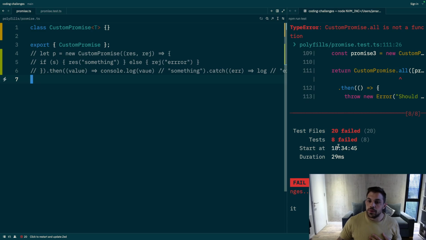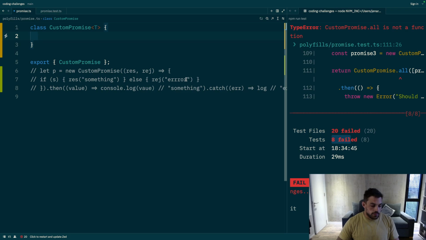Hey, so I'm going to be working on the promise polyfill. It's only three methods: the all, the then, and the catch methods. So I'm going to get started. I have some unit tests here. Yeah, let's get to it.